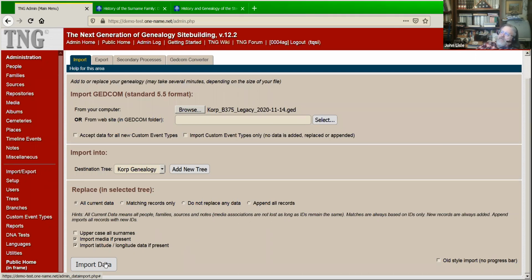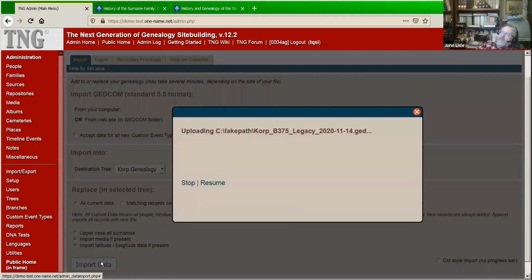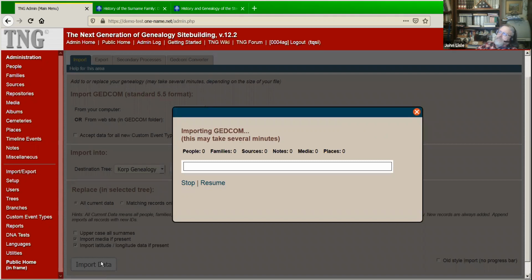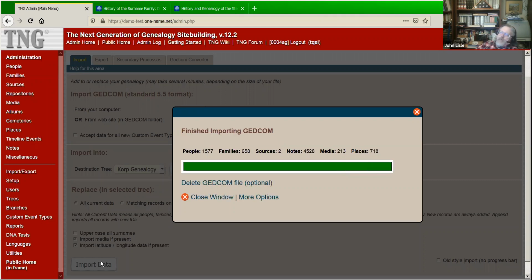So now after you've set up all of that, you now import your data. For this tree, there's only 1,000 or 2,000 people in it, so it's going to go fairly quickly. When Richard Weber imports his tree of 450,000 Spragues, he can be importing for a couple of hours.